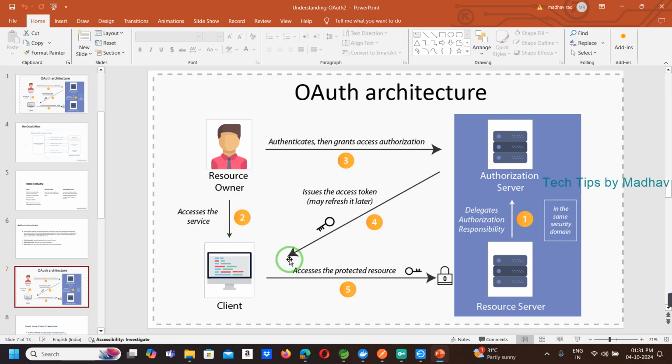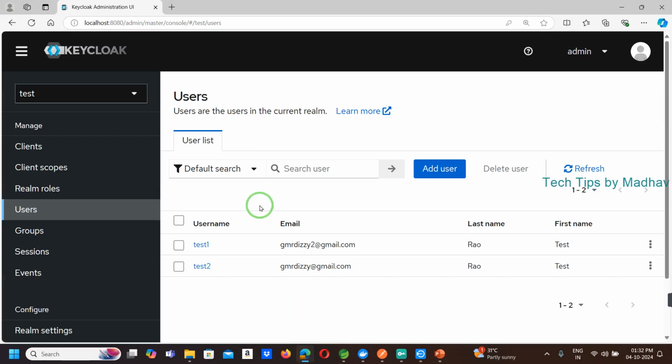So let's describe this flow by using Postman collections, and later I can show you the same with the Java code as well. Let's see the server part, authorization. So the server part is ready. It's running on port 8080, and if you come to my test realm, there is a username called test1. It's up and running. So this part is ready.